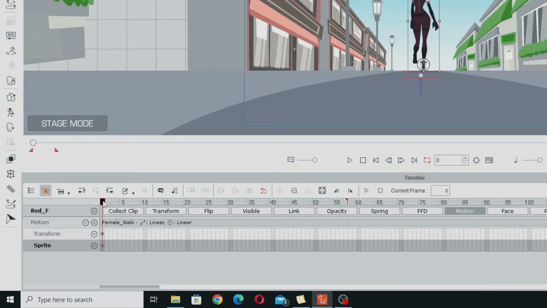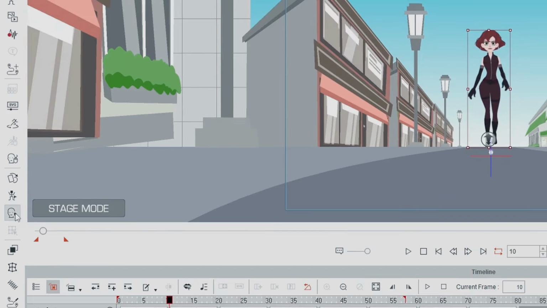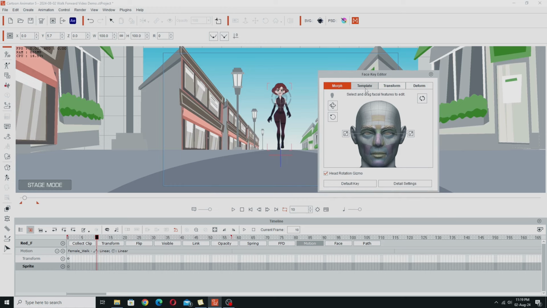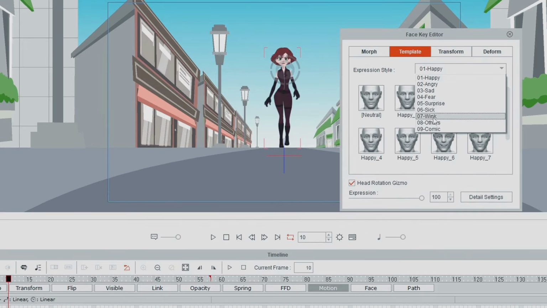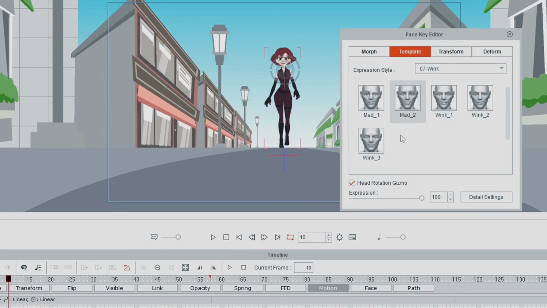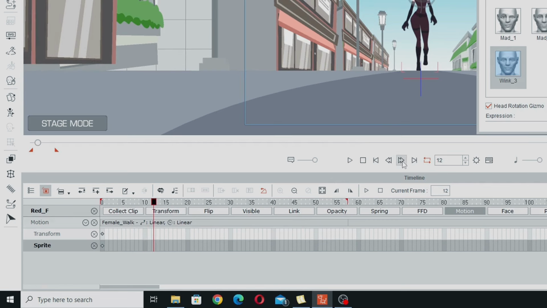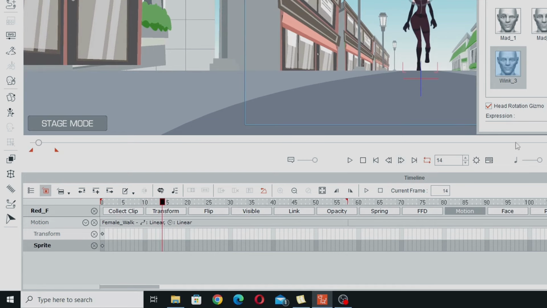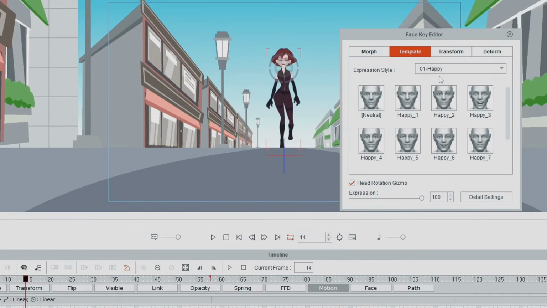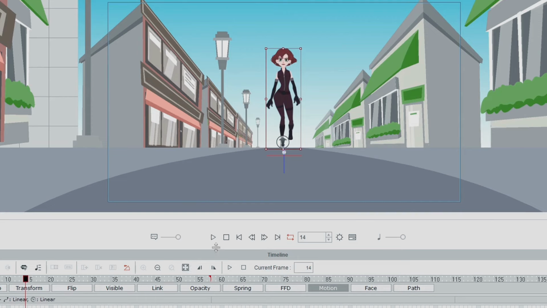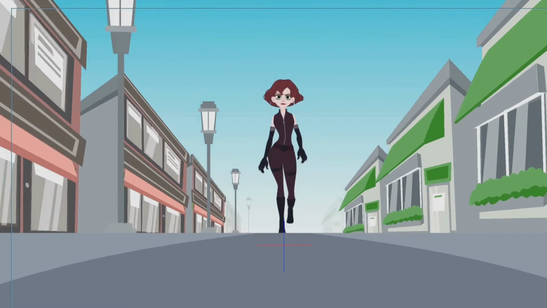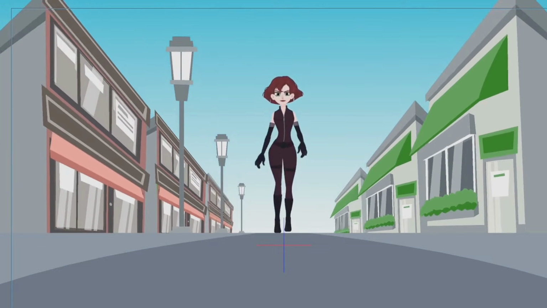We'll just go to about frame 10, open up the face key editor, and in the face key editor we can go to templates, and I believe it's the wink maybe template. You've got this wink 3 here, which is actually a blink, so we'll just click that one. You'll see now she's got her eyes shut, and we'll just move forward maybe 4 frames, then we'll go back to neutral face. We'll open her eyes again, close that down. Now when we play it, we'll see she's blinking her eyes as she's walking along every so often.